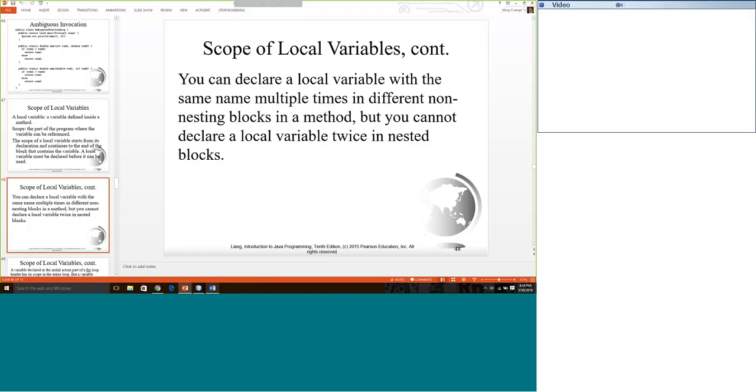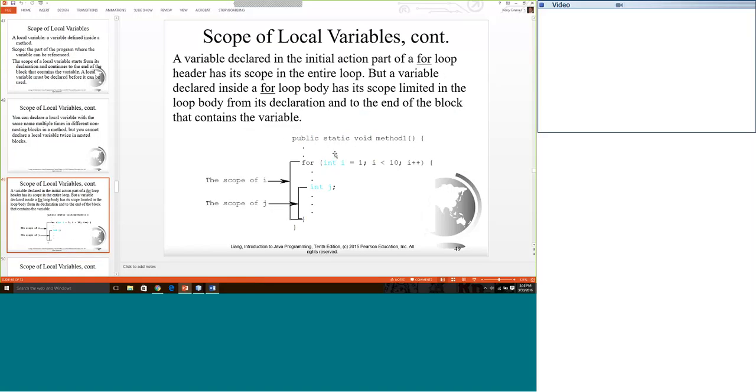You can declare a local variable with the same name multiple times in different non-nesting blocks in a method, but you cannot declare a local variable twice in nested blocks. Let's step through an example.